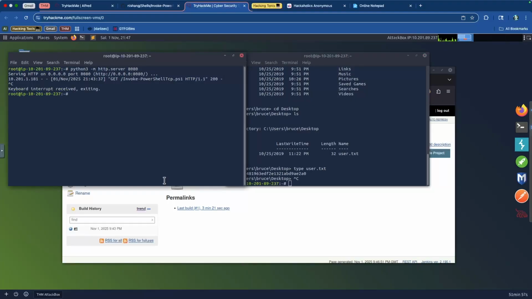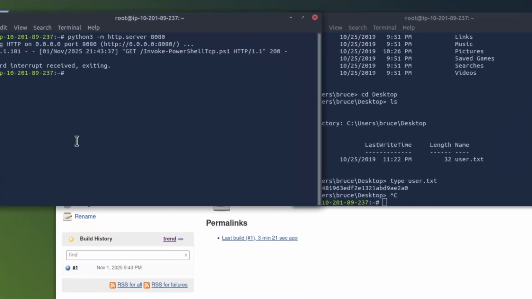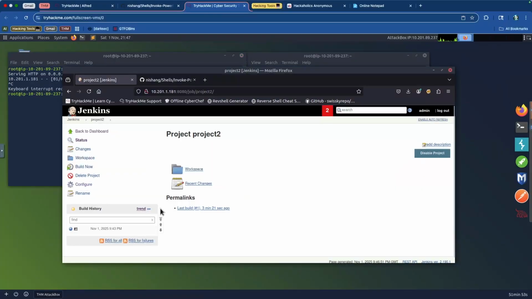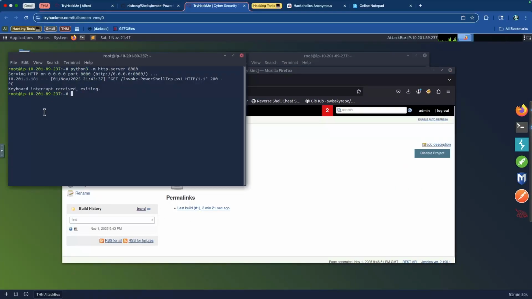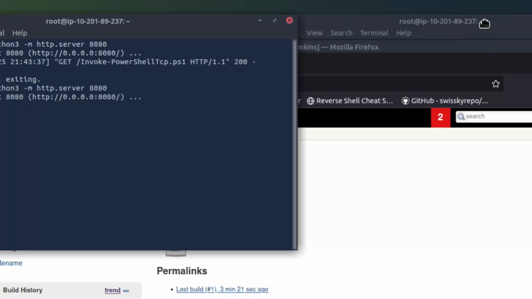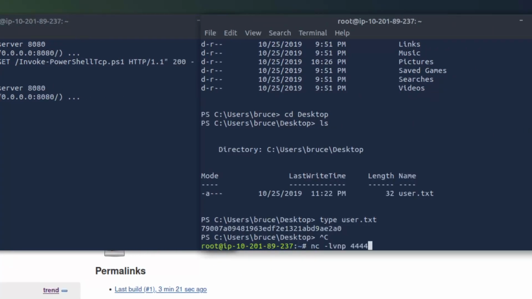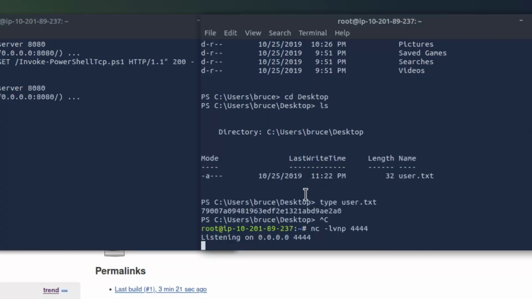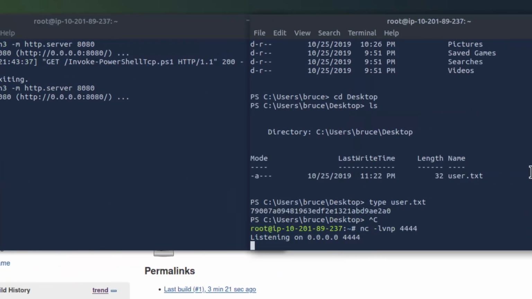So we're going to start from scratch. I just wanted you to see the end result, and then from here we're going to try it again, right? First, I'm going to run my Python server one more time. Press that. There you go. And then we're going to run our netcat listener one more time. There you go. So the exact commands are the exact same.